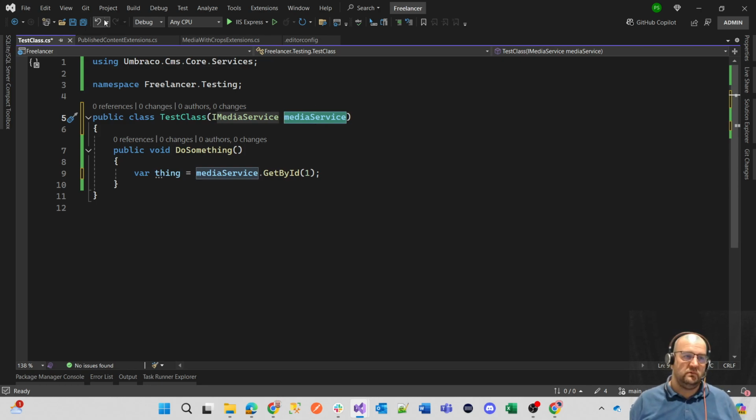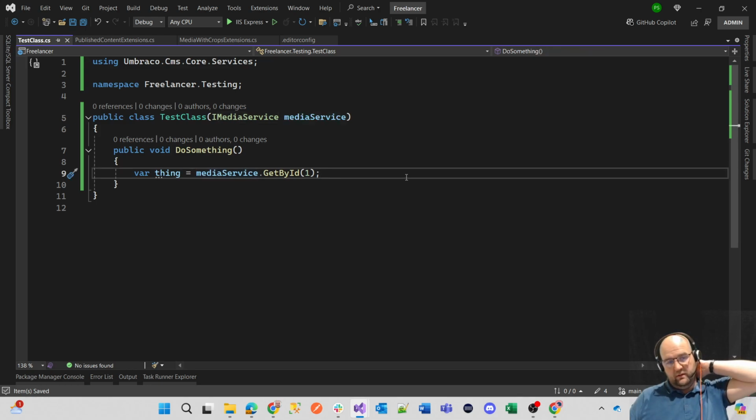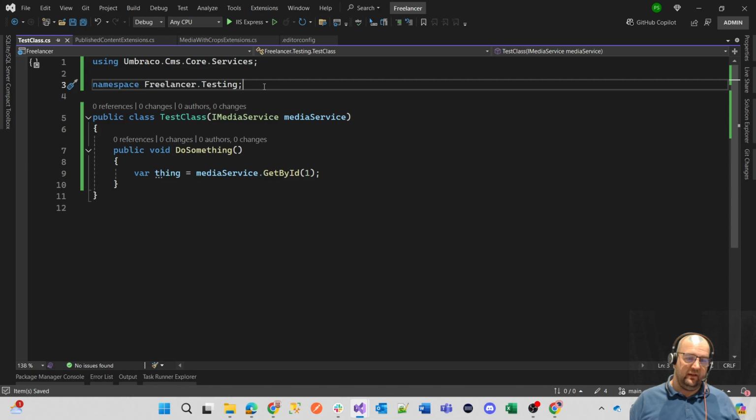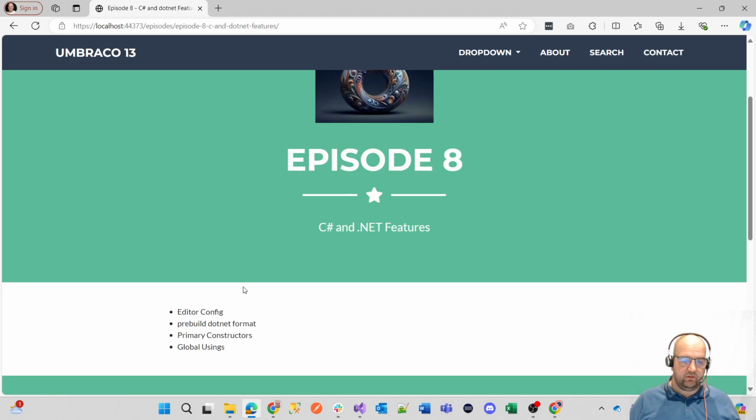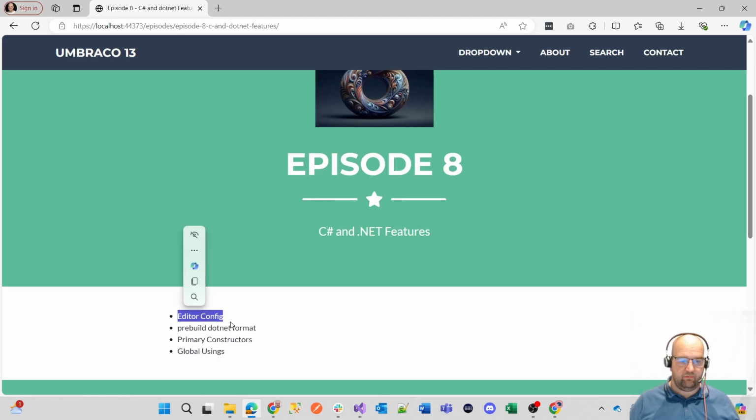I won't commit this. Well, actually, I will commit this class just so you can see it. But yeah, that's just the example with the primary constructors, and also looking at the namespace as well. Let's have a look at what else we were going to look at. So we've got the editor config. We've got the primary constructors. We've got the file scope namespace.